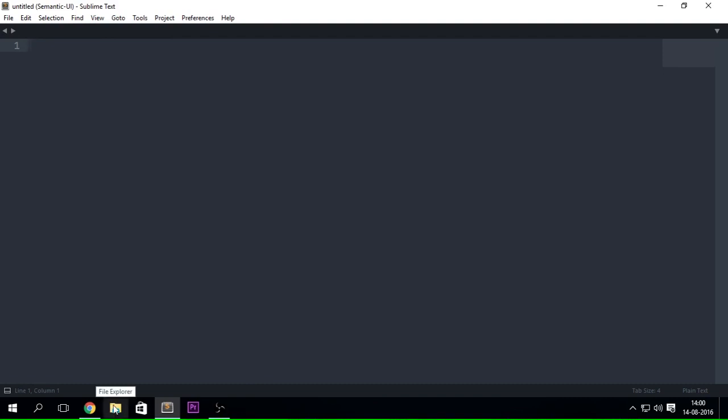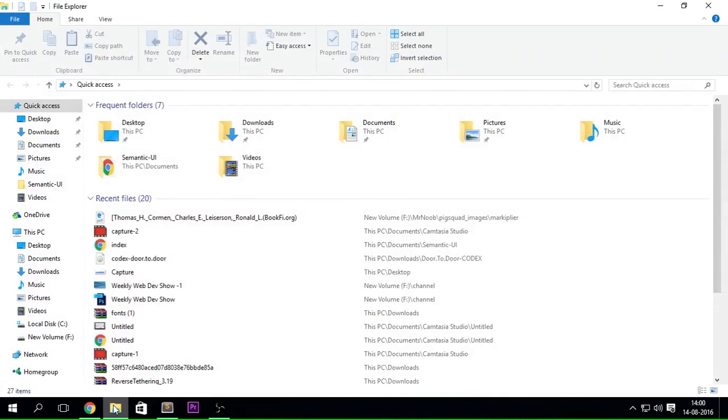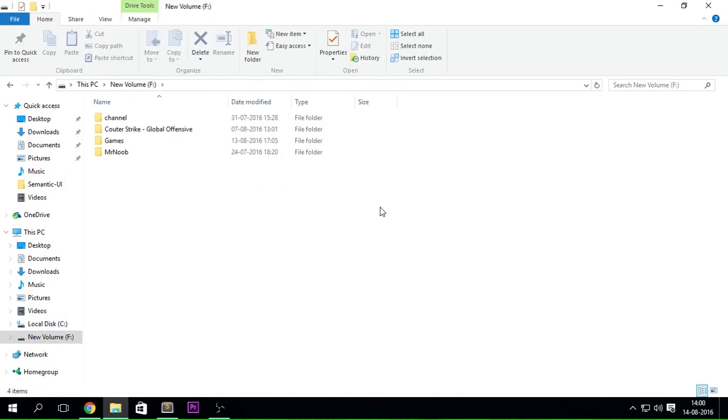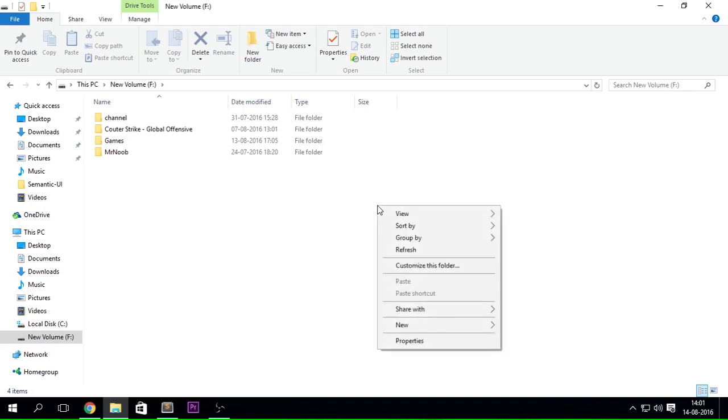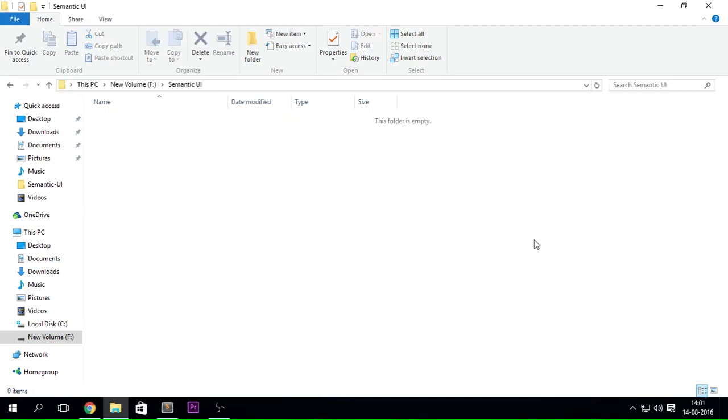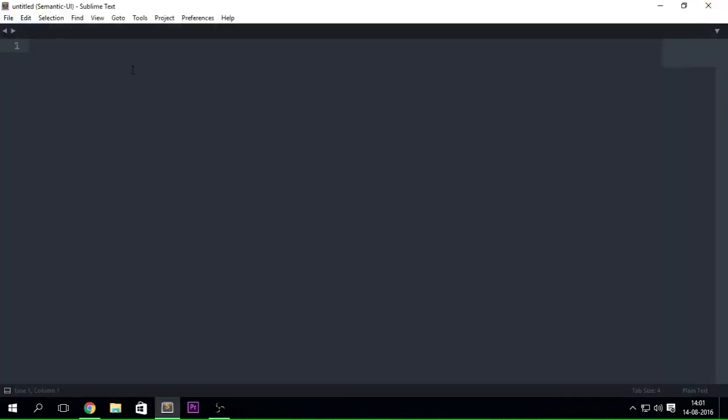The next thing we want to do is get to the file explorer, and if you are on Mac, you can simply get to Finder, and create a little folder over there. Now I'm going to create a new folder named Semantic UI, and this is going to be the project that we are going to be working on. So we are going to be using this project folder all the time, and I just want to close this out because I don't really need it.